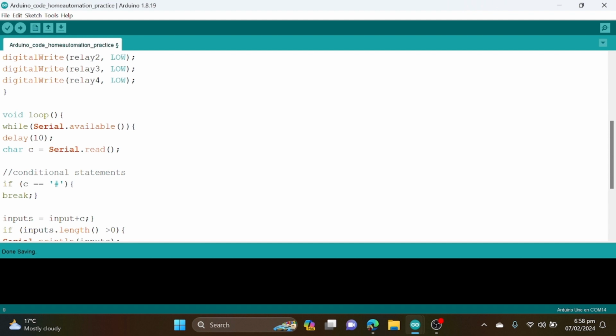serial monitor. Firstly we are checking Serial.available, that is, whether anything is available on the serial monitor. Then we give a small delay, and then we get the value available on the serial monitor. If something is available, we read that particular value and store it in a variable of data type character. Characters means ABCD.